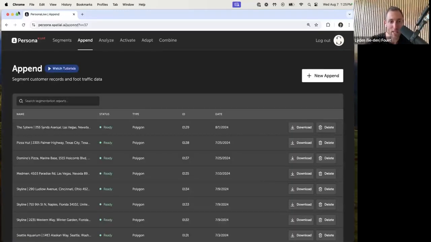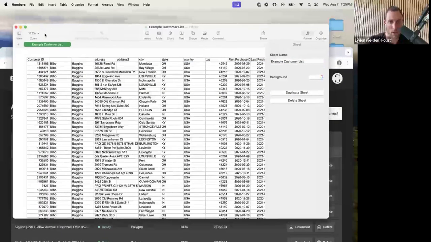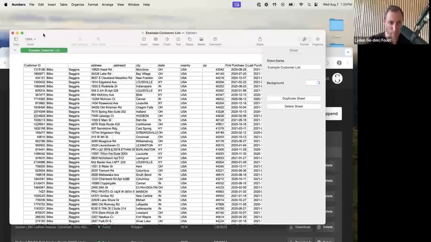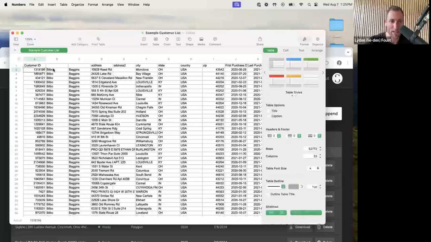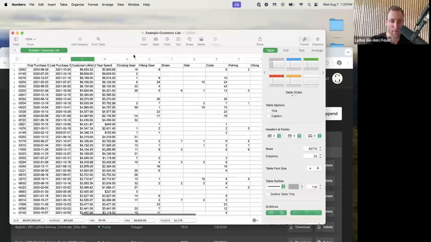So let's say you have a CRM file that might look like this. We're going to use an example outdoor goods retailer. It might have a customer ID, a first name, a last name, a postal address, their first purchase date, last purchase date, their lifetime value, and what they bought. So this would be an example customer list.